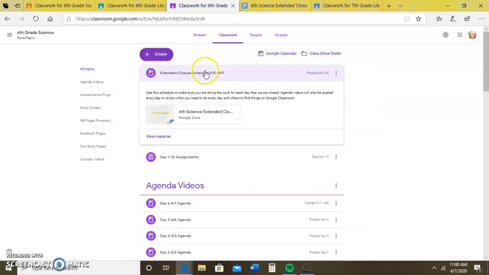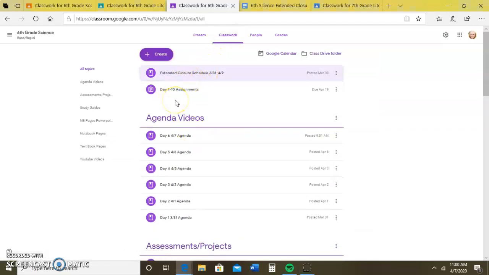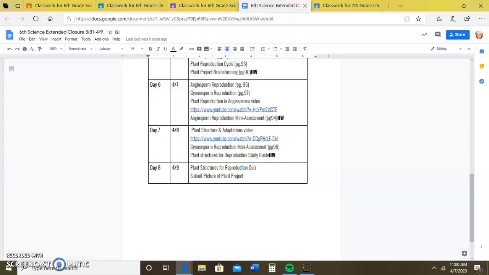Just a reminder, if you did not turn in day 1 through 10 assignments, if you did not take it to the school or you did not take pictures and send it to me already, make sure you do that. That is for the 3rd marking period, so I need that ASAP. Okay, so all that stuff you did in the book needs to be sent to me ASAP.